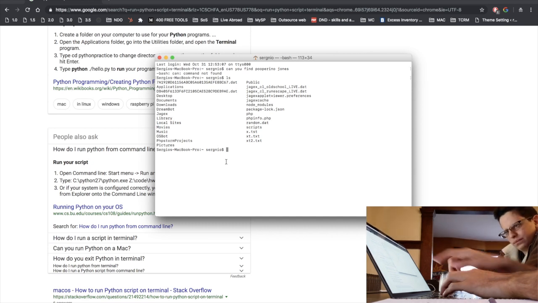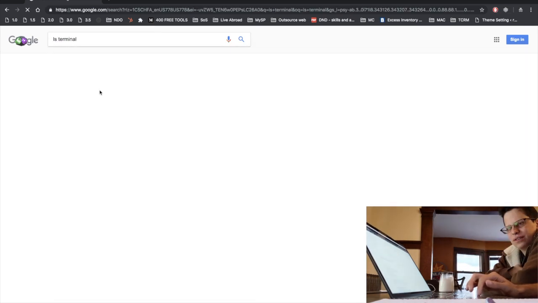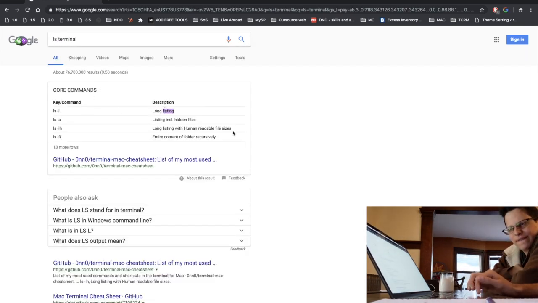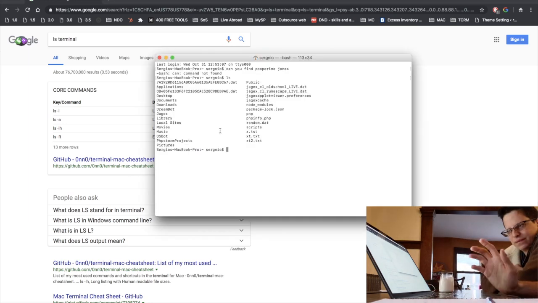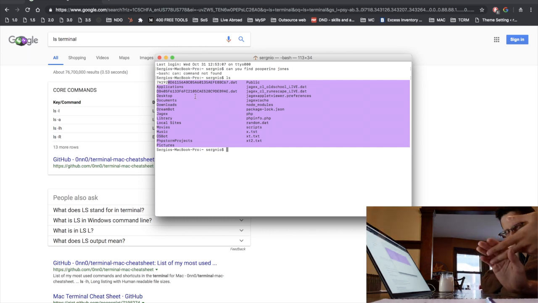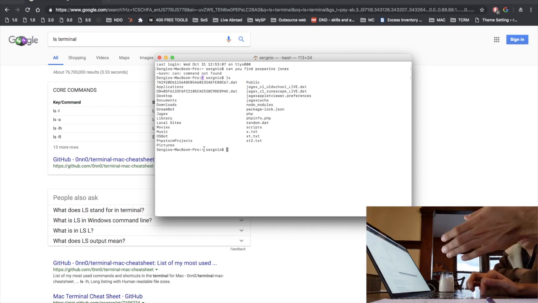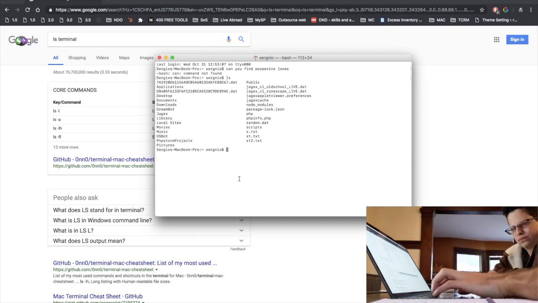So what was ls? What does that stand for? Let's find out. I don't know what it stands for. Long listing. Okay, so listing. That just means show me all of the files and folders in the directory that we're currently in. And the directory that we're currently in is squiggly, aka home.